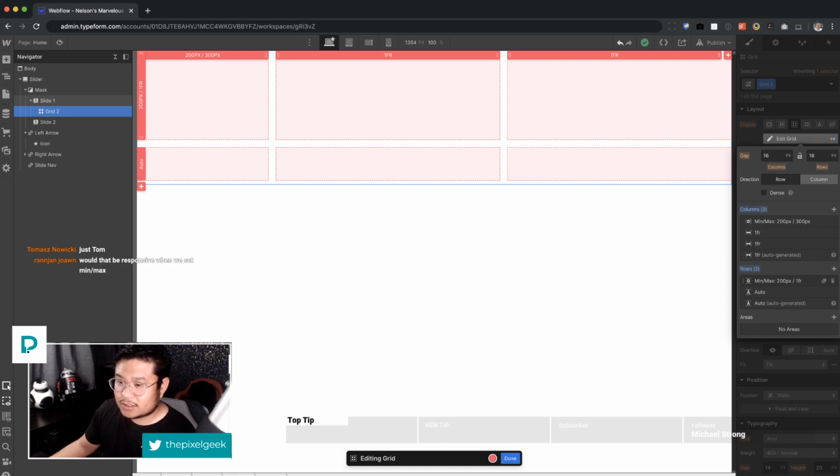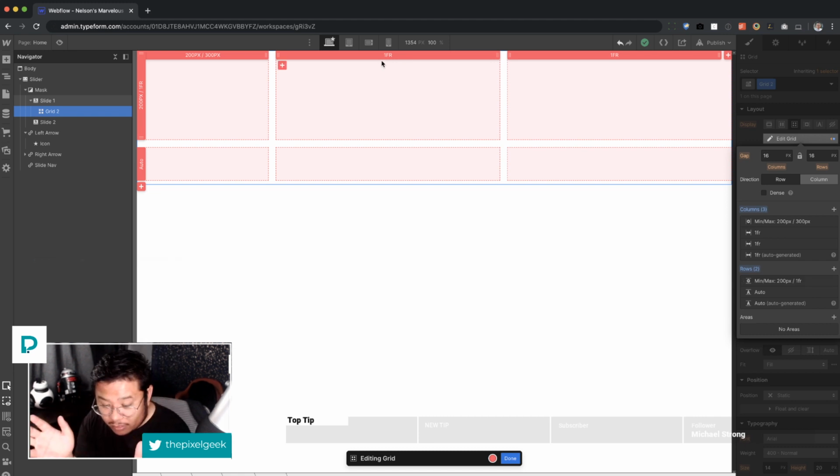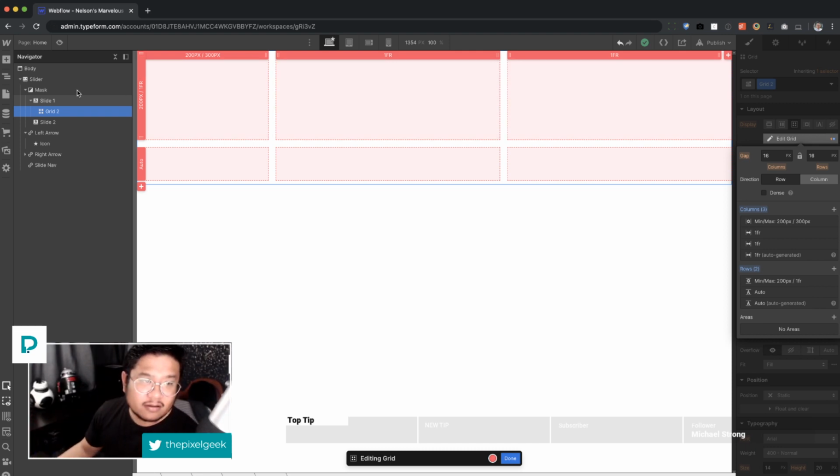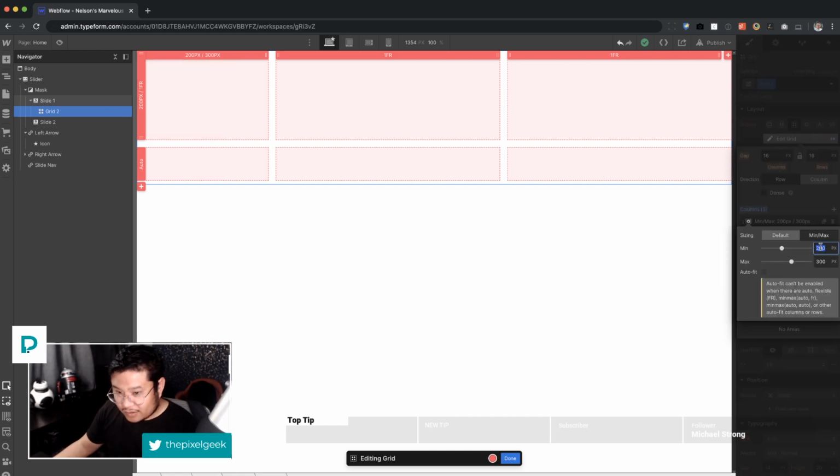Would that be responsive when we set min max? It's responsive. So FR is responsive because it's taking a fraction of the width of the parent element. If I set exact pixels, just like I said, exact pixels is not responsive. So if I make things smaller, 200 to 300 pixels will not change. If I change these to FR, like say the minimum of this is 2 FR.